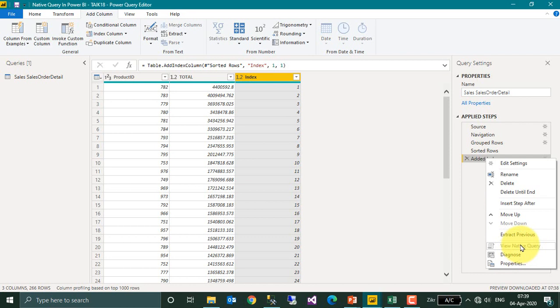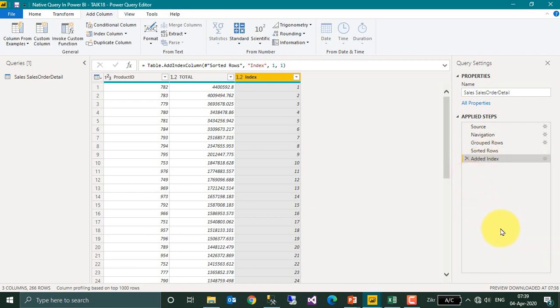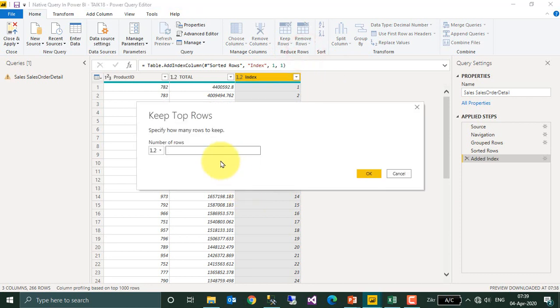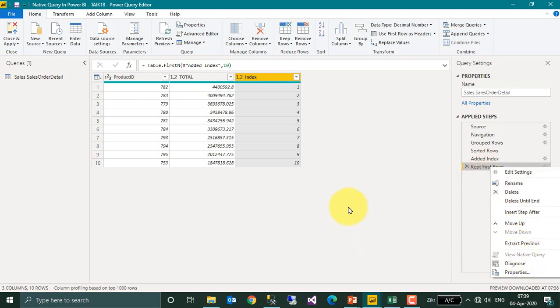So hereafter, whatever changes we do here, it is not going to extract the data from SQL Server. Rather, it will just extract the data from this step, and then it will do each and every process, whatever you do here. For example, I want to filter the top 10, so Home, Keep Rows, Keep Top Rows, top 10. The new step has been added here, and if you right click here, it is not able to give the native query as well.